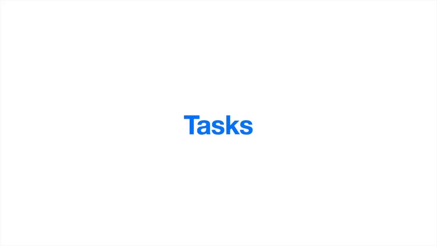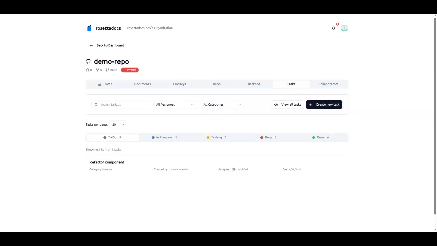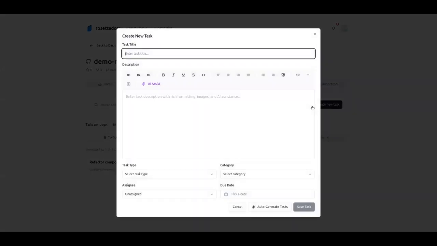Finally, let's talk about tasks, because tasks are also documentation. With RosettaDocs, there's no need for a separate task management tool. To get started, in the Task tab, click the Create Task button. Start by giving your task a title and description.